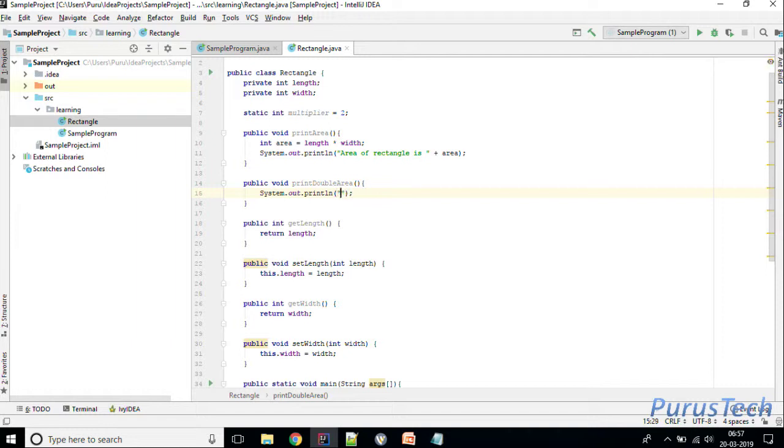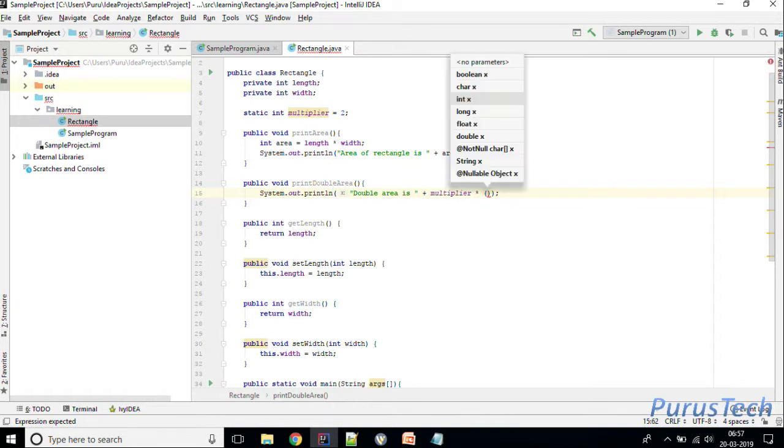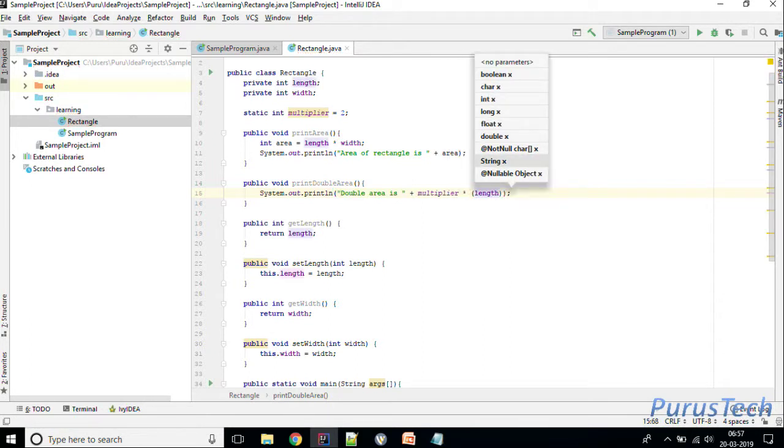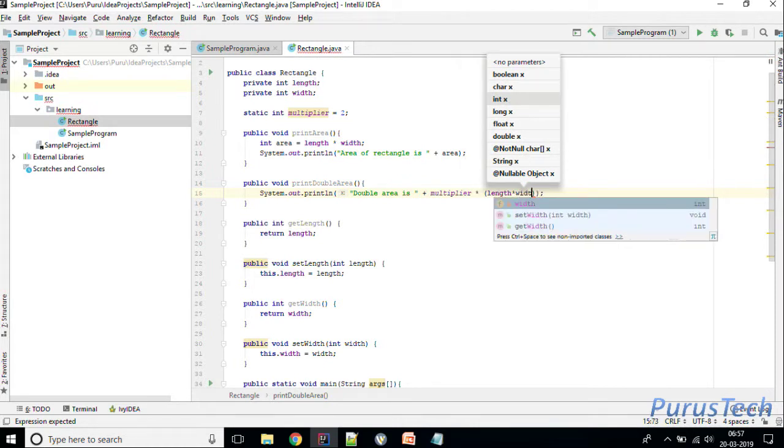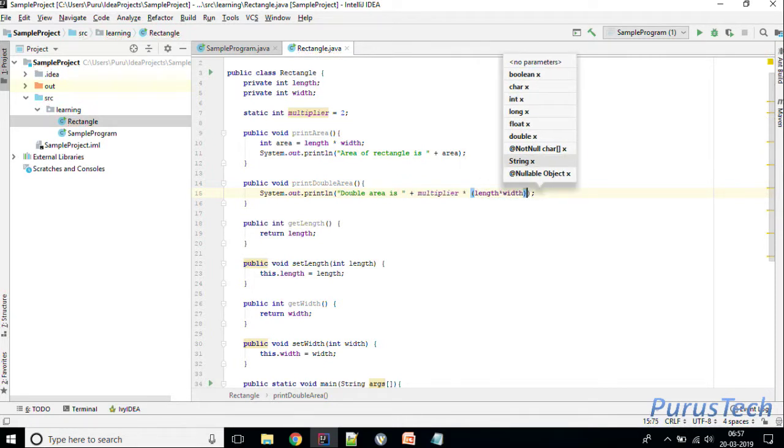So here the double area is 2 into area, so I can say 2 into area. This is a double area, but I can use this multiplier here. Multiplier is a static variable. Let me replace this one since this cannot be accessed here. So length into width. Okay.